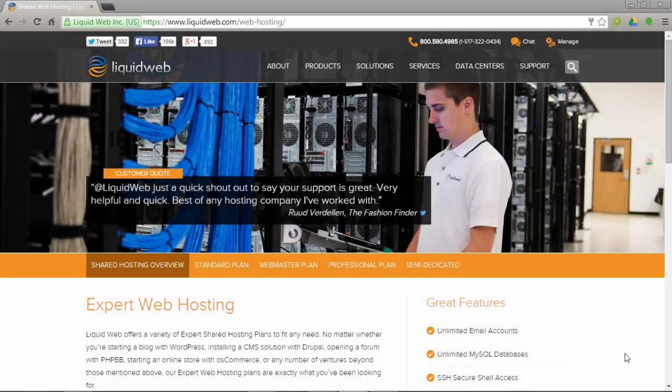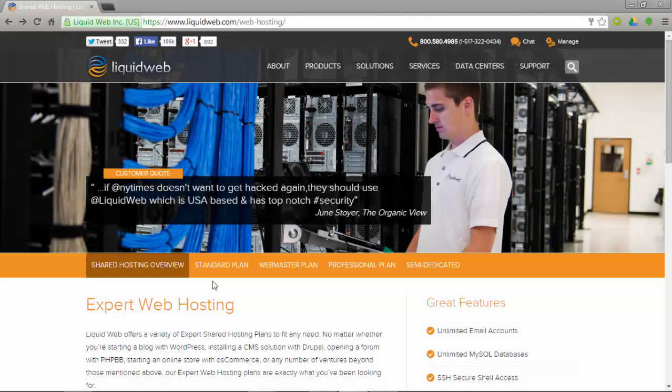Liquid Web offers a variety of expert shared hosting plans that fit any need, no matter whether you're starting a blog with WordPress, installing a CMS solution with Drupal, or starting an online store with OS Commerce. Our expert web hosting plans are exactly what you've been looking for. Our shared hosting has a few tiers. We have our standard plan, our webmaster plan, our professional plan, and semi-dedicated plan.